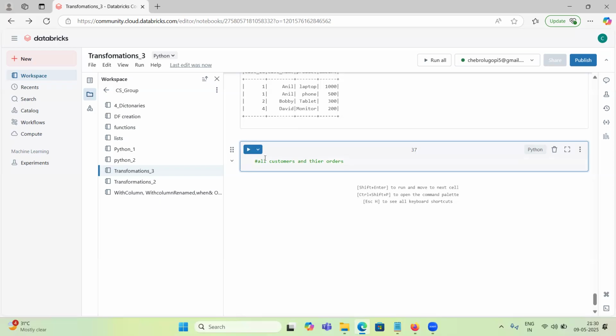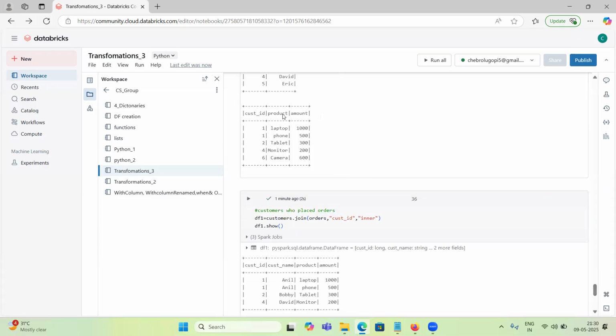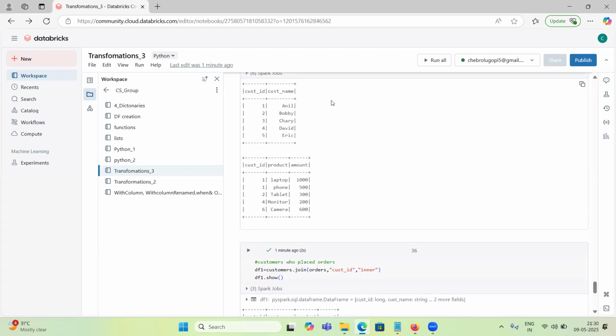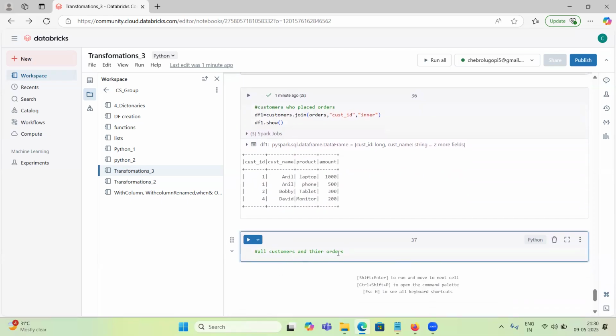So what is the left join? Left join will return all rows from the left data frame and the matching rows from the right data frame. So that's what I want, right? All customers with their orders. I want all customer information, 1, 2, 3, 4, 5. And if they placed any orders, I want to know which order they have placed. If they don't place any order, it will be null. Understood? So I want all customers and their orders. If they ordered, we will get order information. If they did not order, we will get null value.